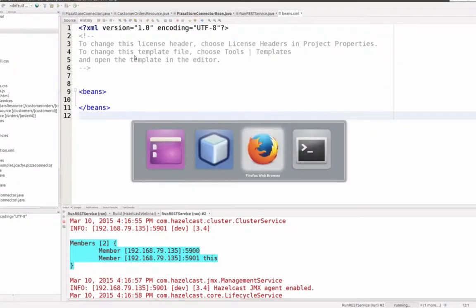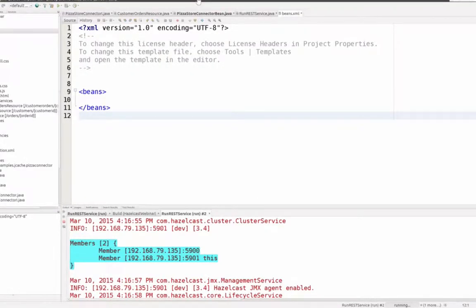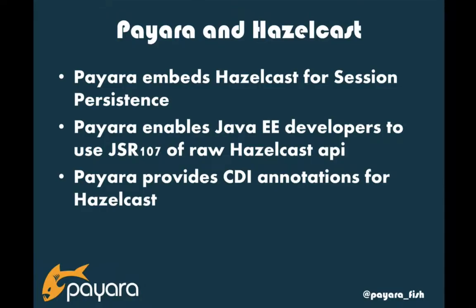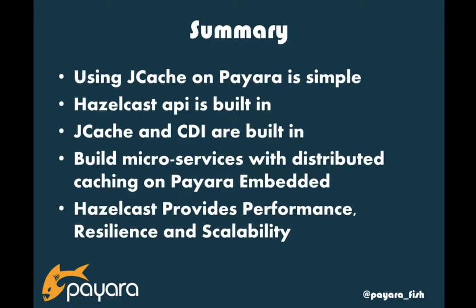So just to summarize, using JCache with Hazelcast on Payara is incredibly simple. As we saw, 12 characters is enough for you to start caching data within Hazelcast on a highly distributed, resilient caching infrastructure, and speed up any latency that you may have with some back-end APIs or wherever.